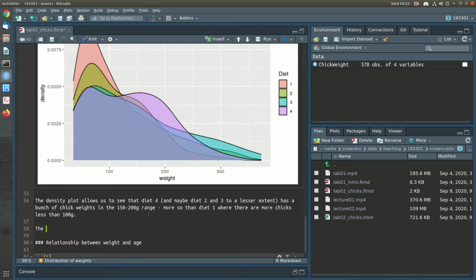So the use of the density when made transparent and coloured.